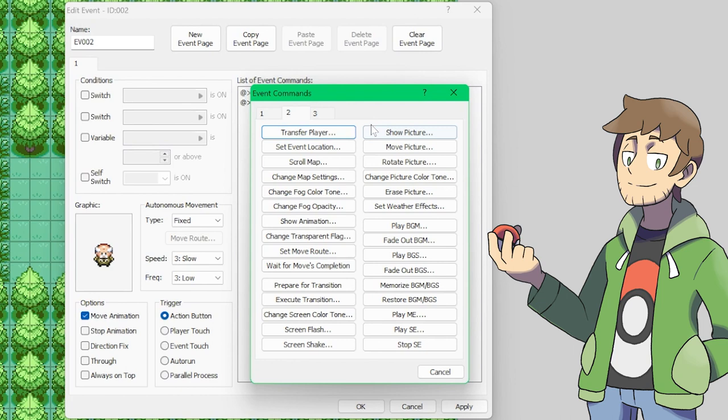And speaking of package deals, the next 5 event commands are a package, and those are the picture commands. We have show picture, move picture, rotate picture, change picture color tone, and erase picture. First, let's look at show picture. What show picture does is draw an image from our game's graphics pictures folder onto the screen.